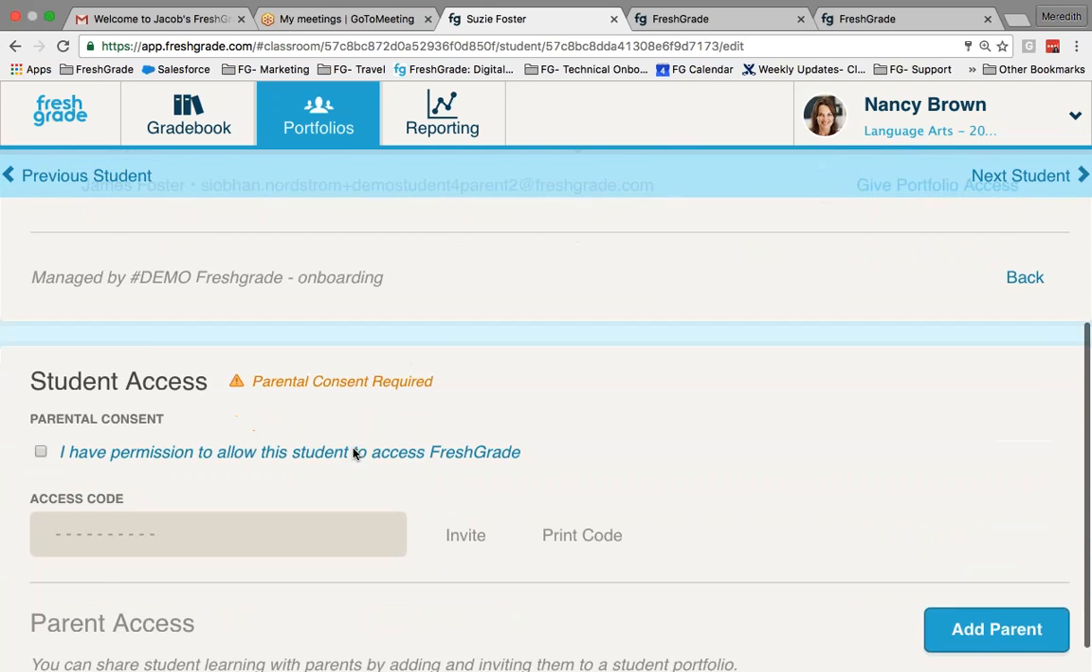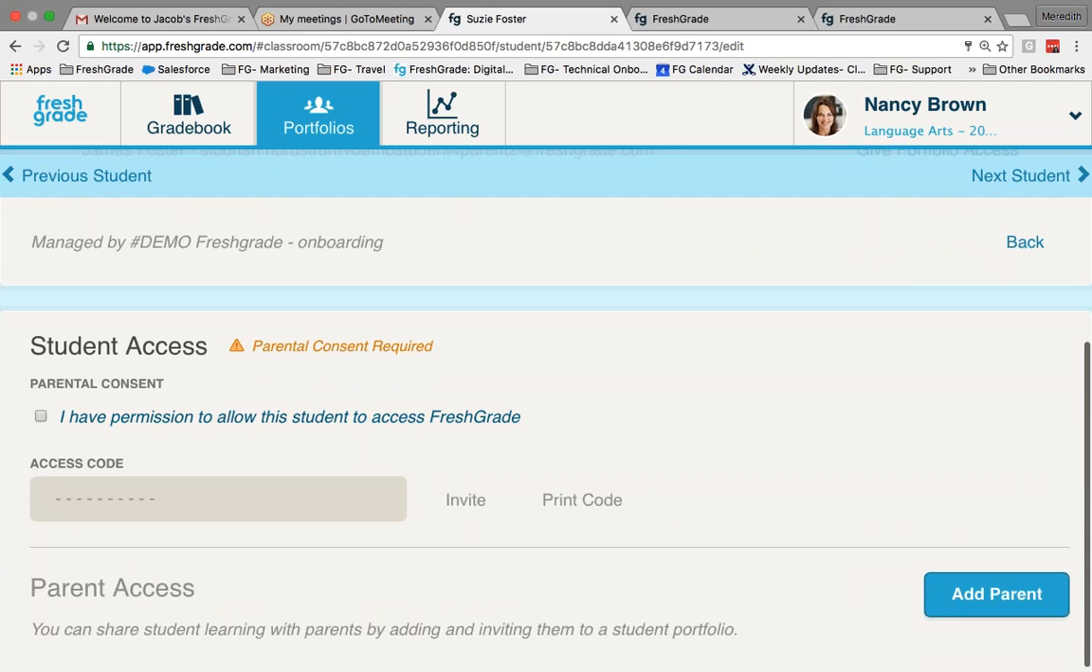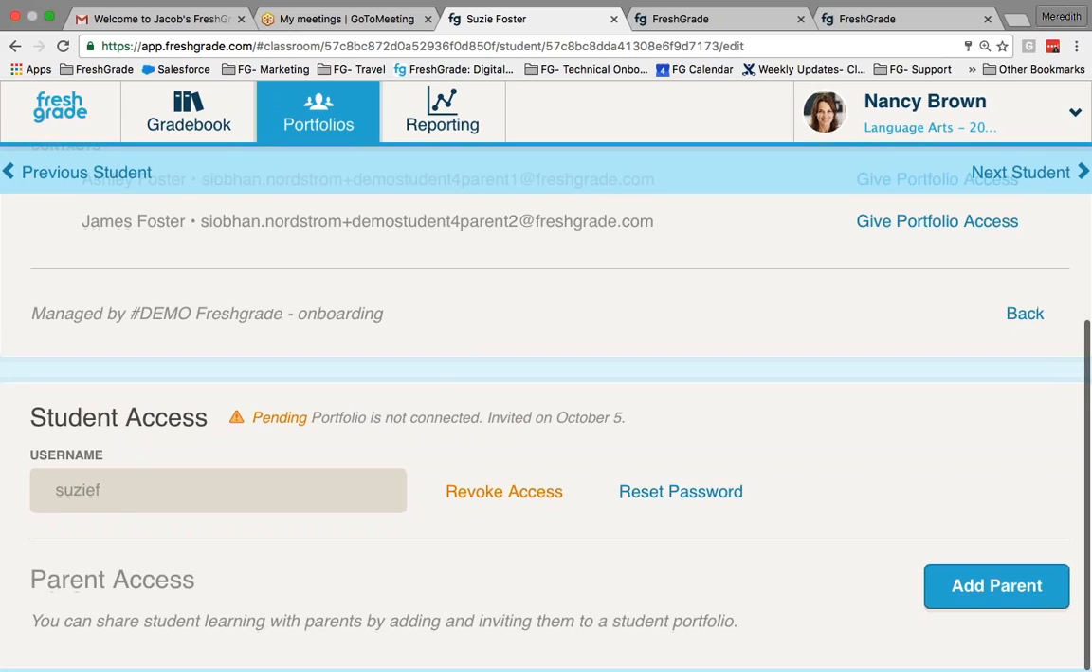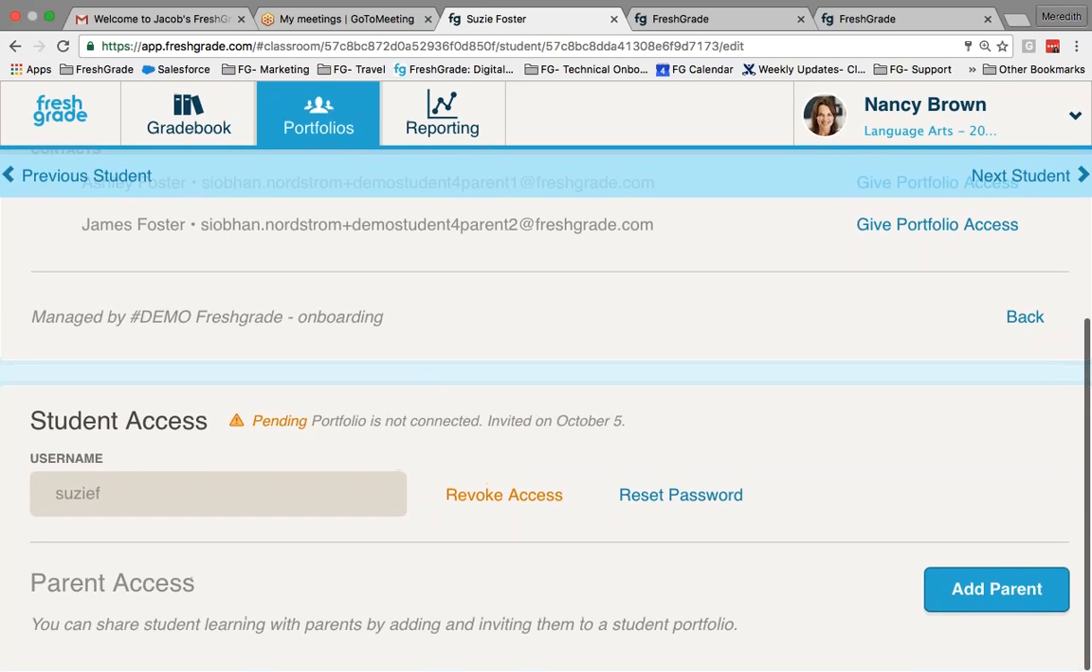So right down here, I believe for SD23, we already ticked this box. So I have permission to allow the student to access FreshGrade. I'm going to tick this box, and you'll notice here the status has changed to pending. We need to invite the student to the portfolio. So right under the Invite tab, I'm going to click Invite, and it's going to generate a username for me. What we need to do then is take that username and punch it into the website.